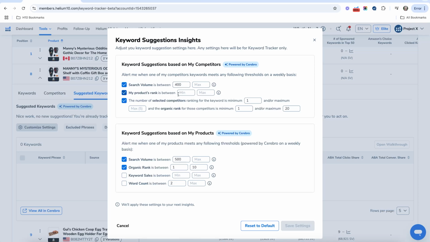And then my product's rank is, and then I have this blank because basically I want to see where I'm not ranking at all. And then also the number of selected competitors ranking for that keyword. So at least one competitor is ranking for that keyword. And the organic rank for those competitors is minimum 1, maybe maximum of 20. So basically we want to see at least a rank of 1 to 20 organically.